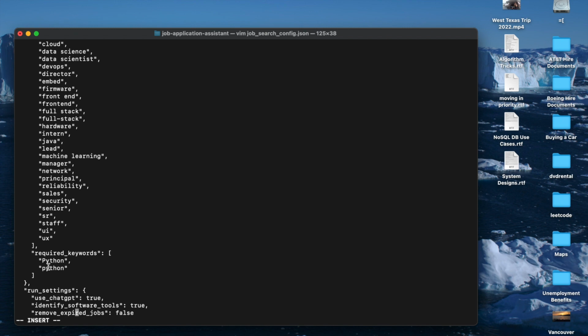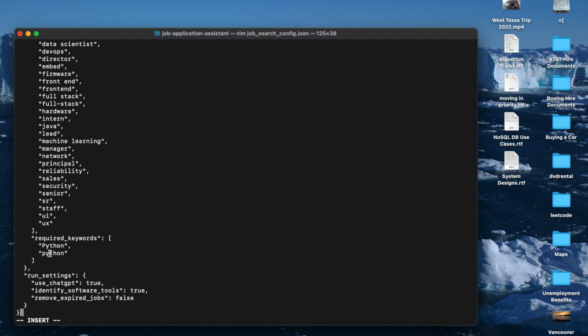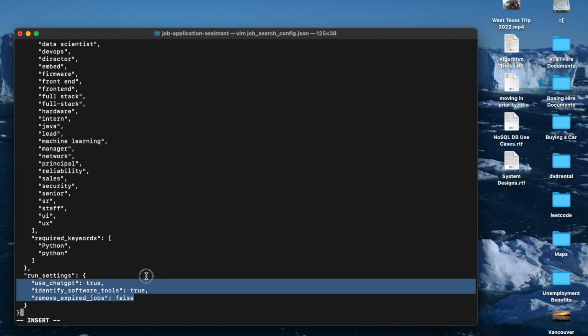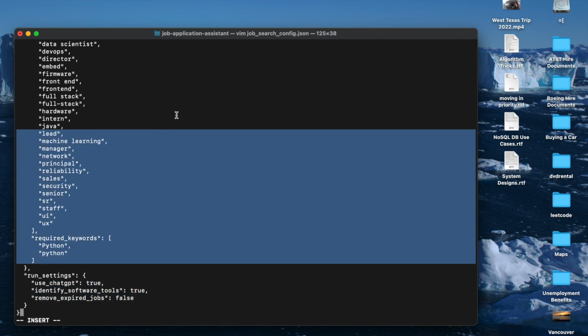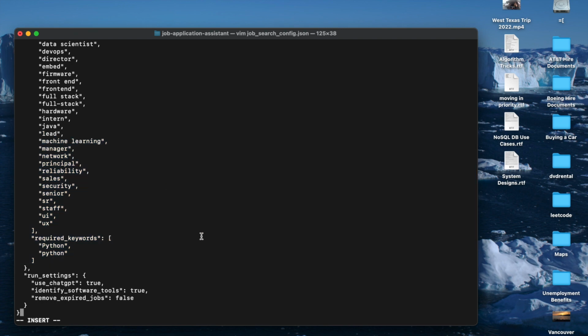Required keywords in the job description: I wanted to see it have either Python, uppercase or lowercase. These are specific to just using the scripts in general. So this is all you need. From here above is all you need for specifying the search settings to find jobs and filter on them.